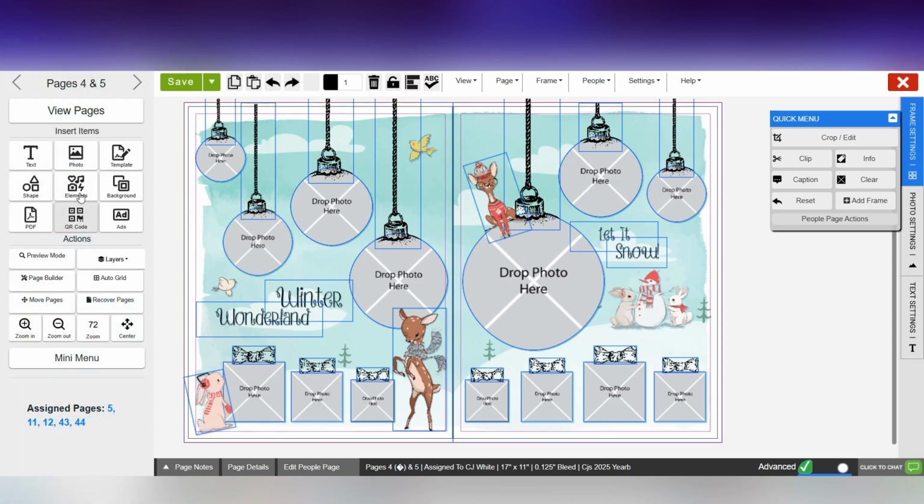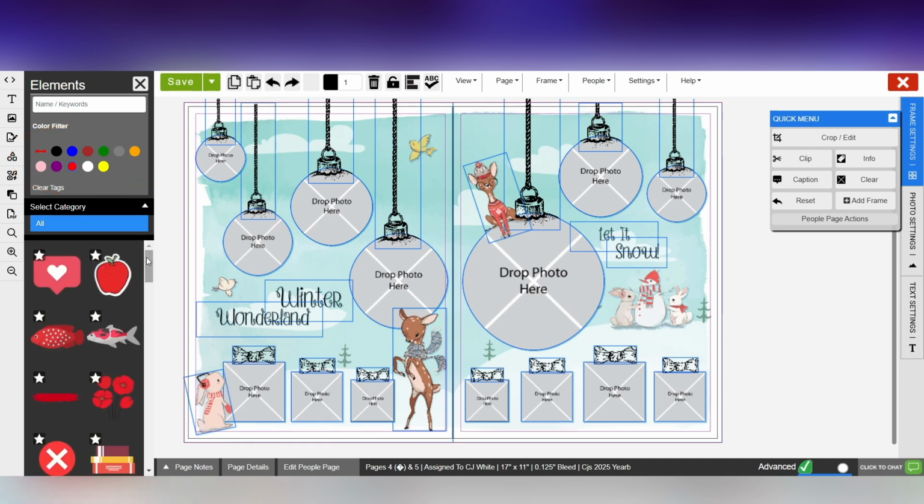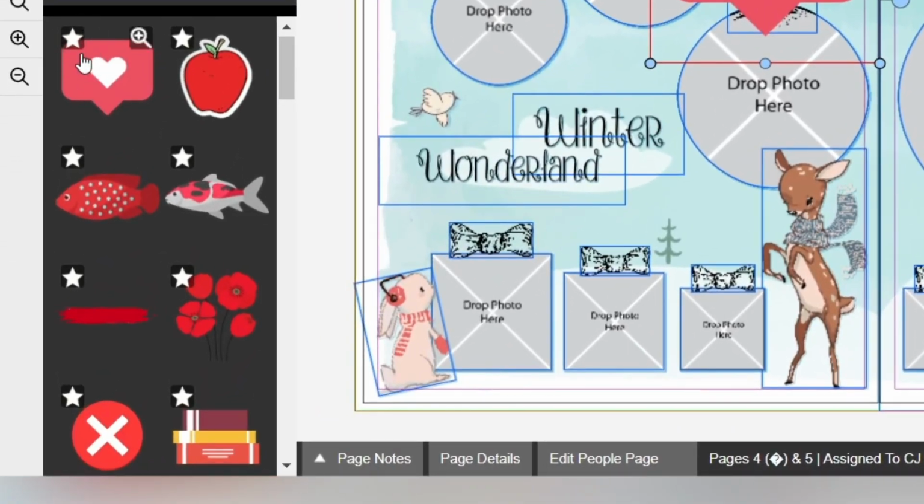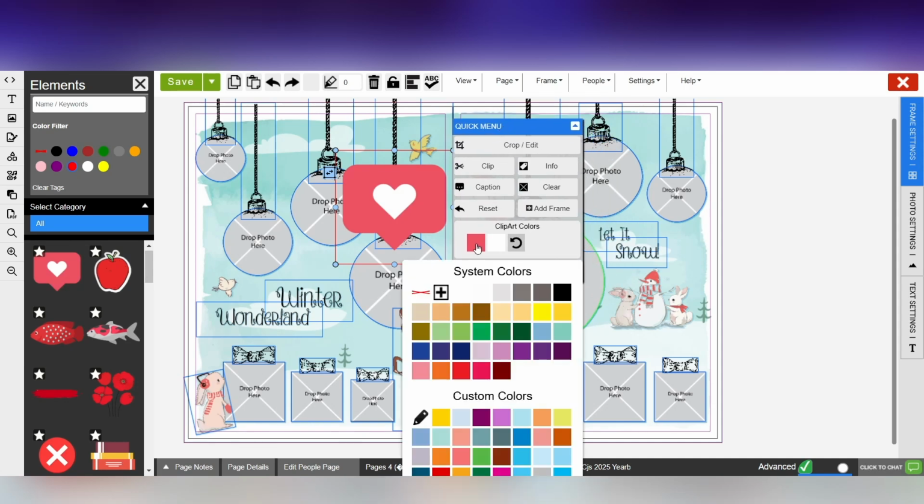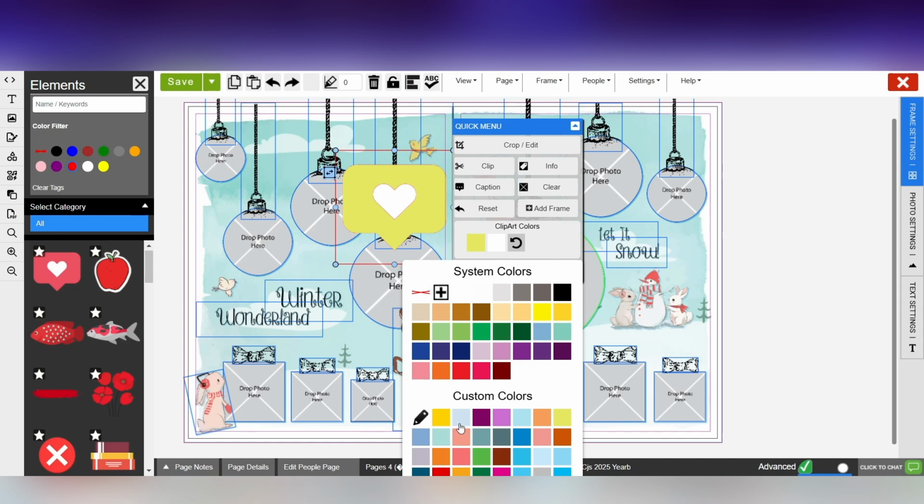Let's move to the Elements. The key difference of this tool is you can search by color by clicking the colored dots. You can also change the colors of any elements labeled with a white star on the top of the thumbnail by using the Quick Menu's Clip Art colors. These are our dynamic elements. This lets you fully customize your pages and adds a whole new layer of possibilities.